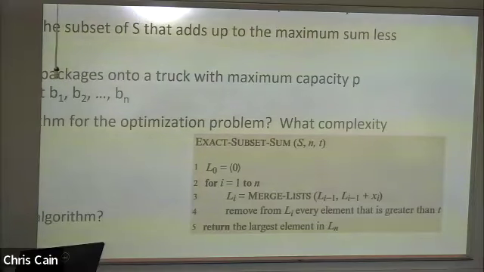Then we're going to go through every box, and we're going to say, let's merge the list from the last one with the list that contains the next box, and we're going to remove every element in the list that is greater than the target. If we do that for every box, we're basically looking at adding each box to every sum that represents the subset of some number of boxes that came before it. Then the largest element in that list would be guaranteed to be less than or equal to t, and also be the composition of some number of boxes.